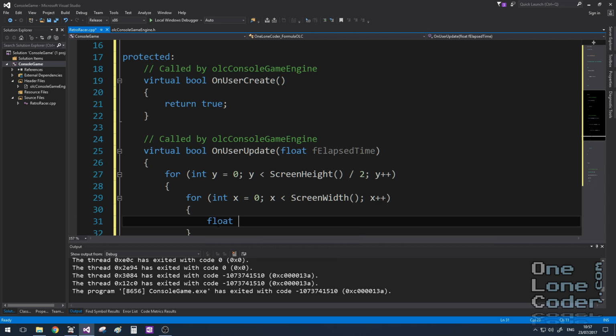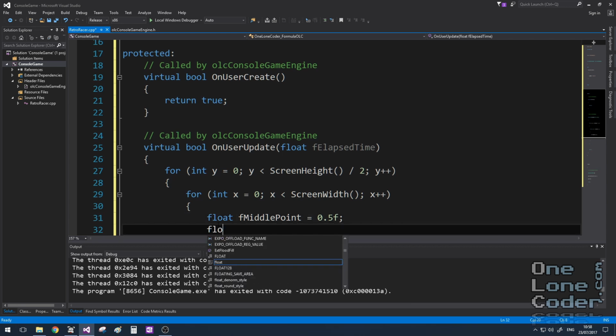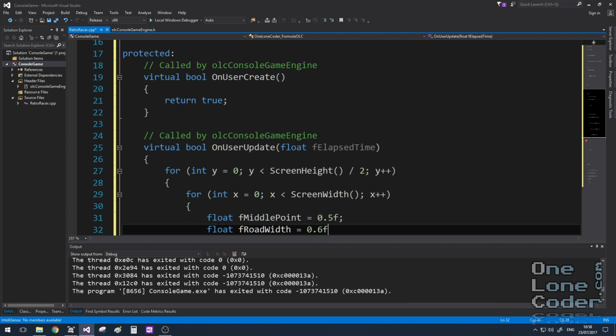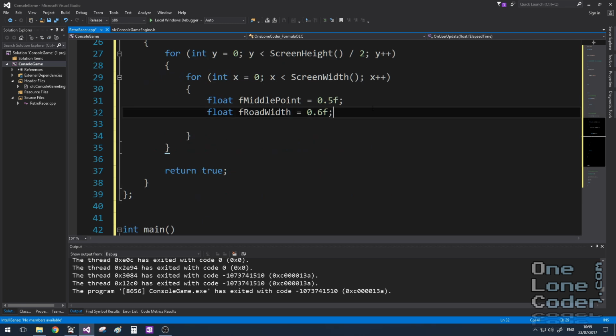So the first thing to establish when drawing the track is where the track is on the screen. I'm going to assume we're drawing it in the middle to begin with. So that's a 0.5 in our normalized space. I'm also for now going to assume that the road occupies about 60% of the screen. And so everything remains proportional.